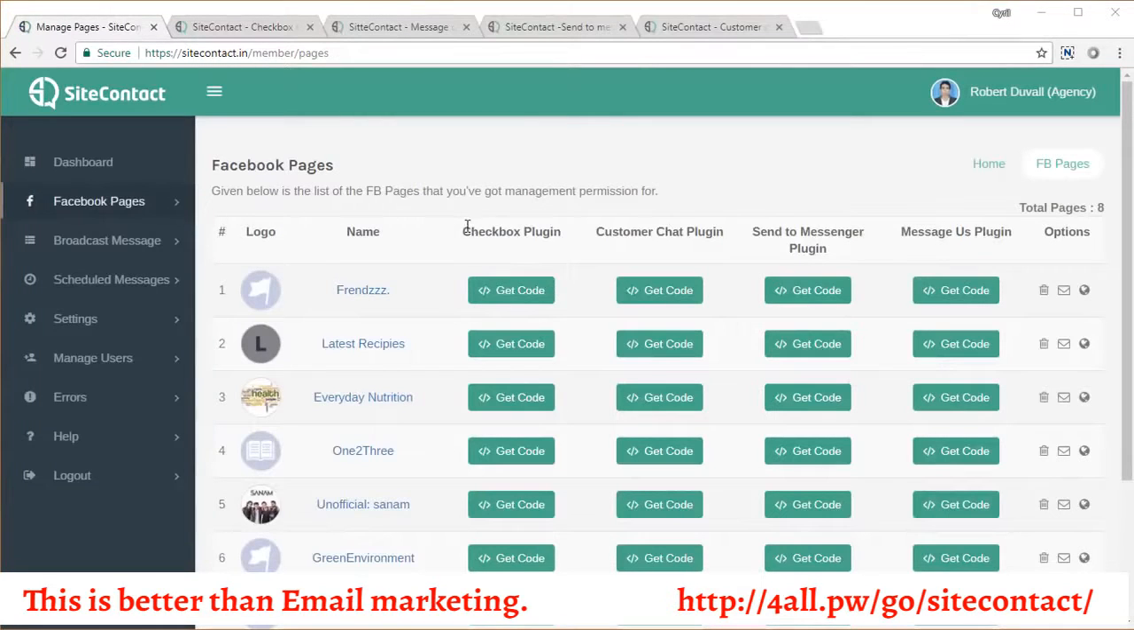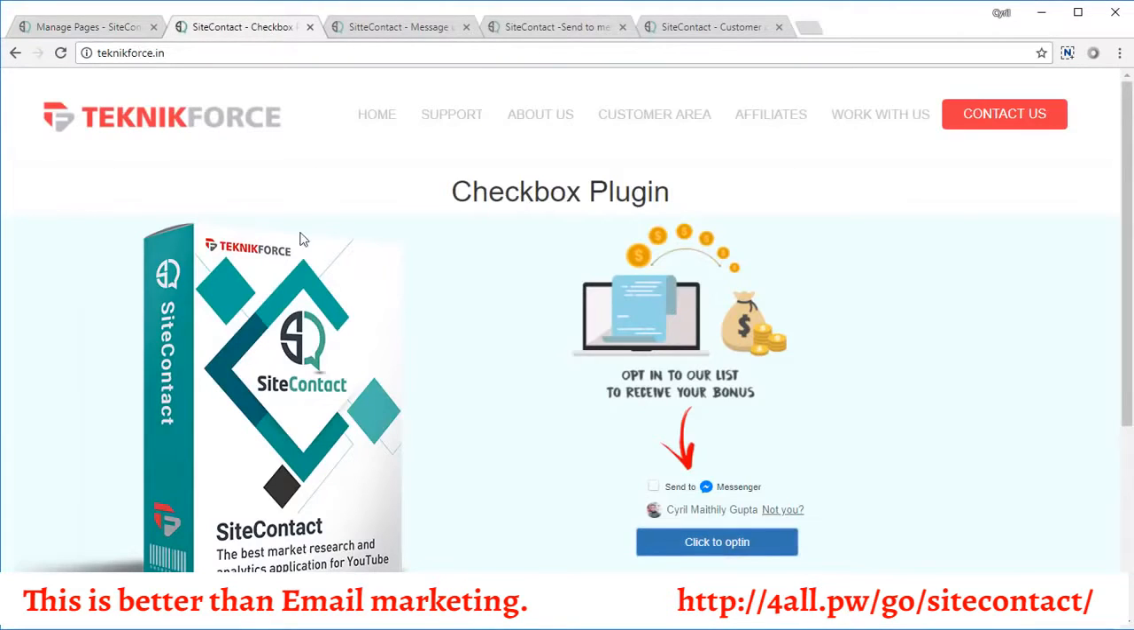And now it's time to look at each type of sign up method in action. The first one is the checkbox plugin, and you can use this plugin in your opt-in form. You can have a form with the email sign up and the name, and on the submit button you can have the text submit there. Here I have clicked on opt-in, and you can embed the plugin right above the submit button, asking people to check this checkbox to sign up.